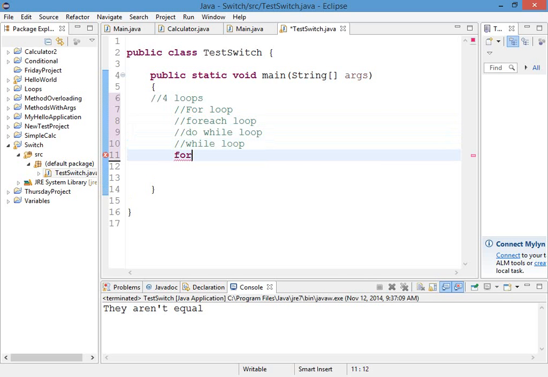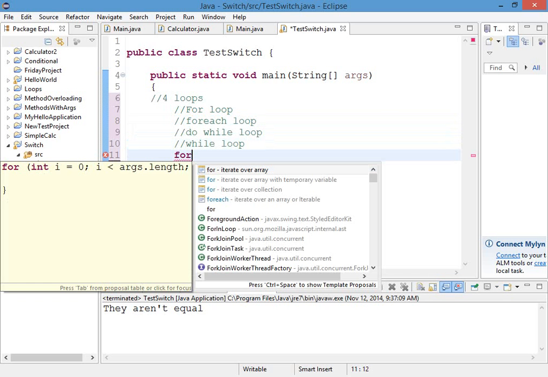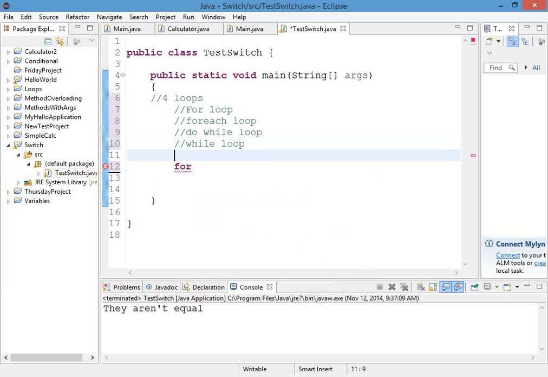I'll put the word for and say it's got the code in it. See, it says for, do you want the for that iterates over an array? So array is basically a data structure containing certain values. So I can do something like this. I can create an array i and pass certain values to that i here. Right.